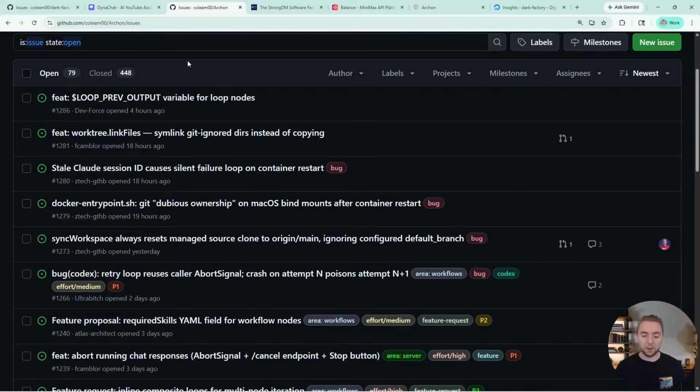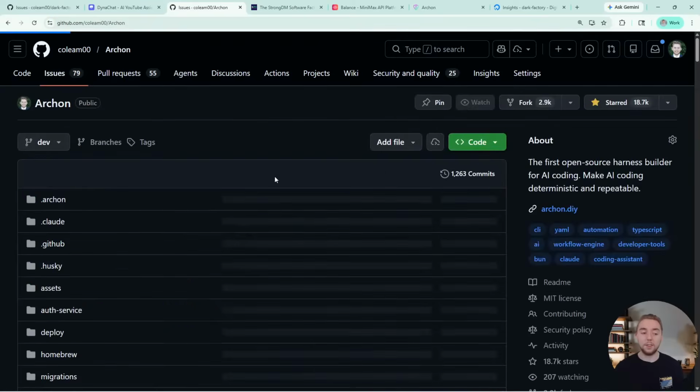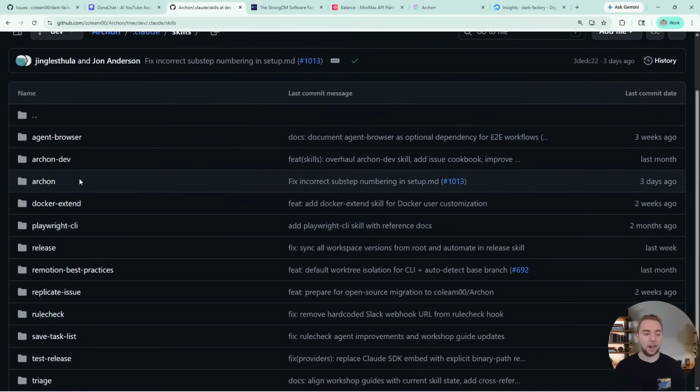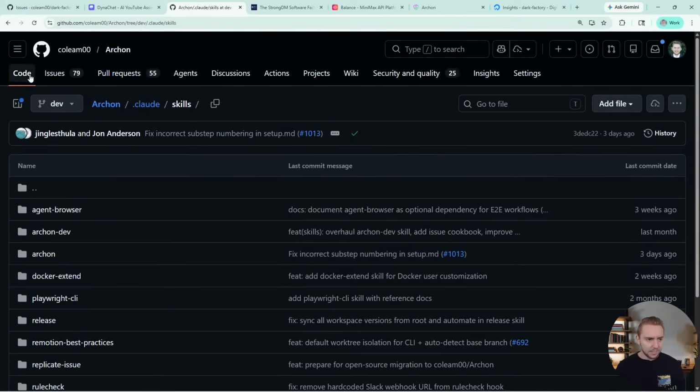And the best part about Archon is we have a skill that ships with Archon. For Claude Code, it can load in this skill and then it automatically knows how to use Archon, how to build workflows, and how to use the Archon CLI. So I can literally just tell it to load the Archon skill, describe the workflow that I want to build, and then it'll just build it with me. It's so easy. So let's actually do this right now.